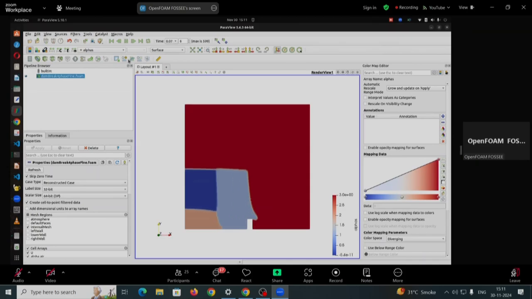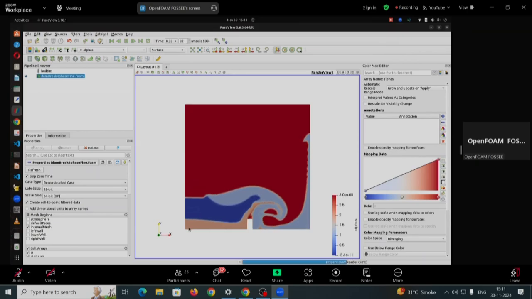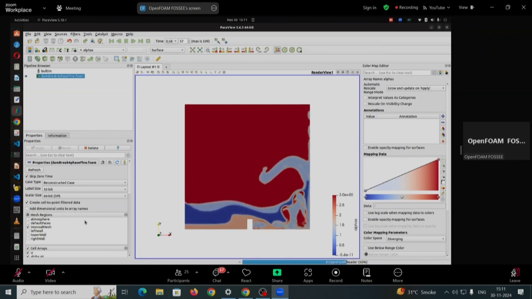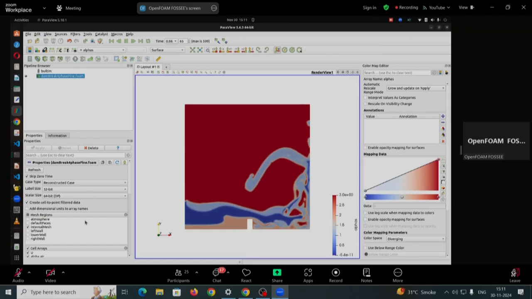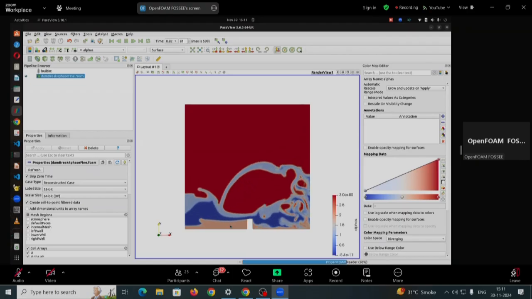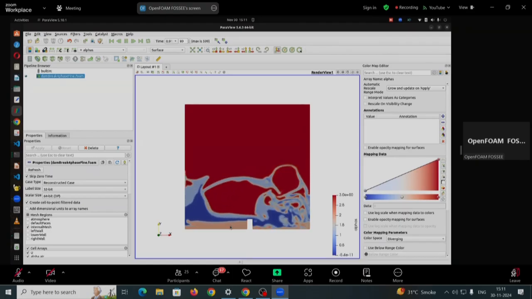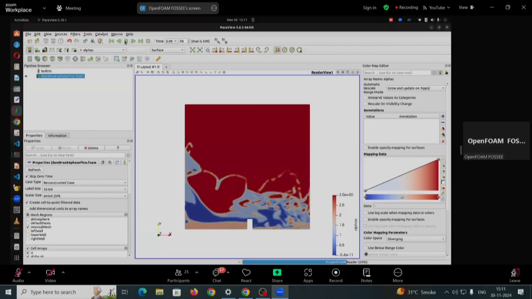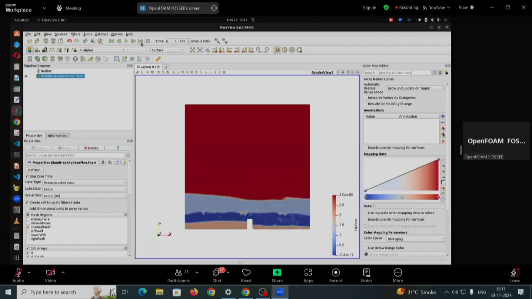Remember, the light blue was oil, right? The creamish one was mercury. Then the blue one is water and the red one is air. So you see oil is going on top of water, water is going on top of mercury, and mercury, being the heaviest, is sinking at the bottom. So this is how we can simulate all the different phases mixing. Let me go to the last time step and you see what happens in the end. In the end, we have mercury at the bottom, then water, then oil, and then the last one is air.